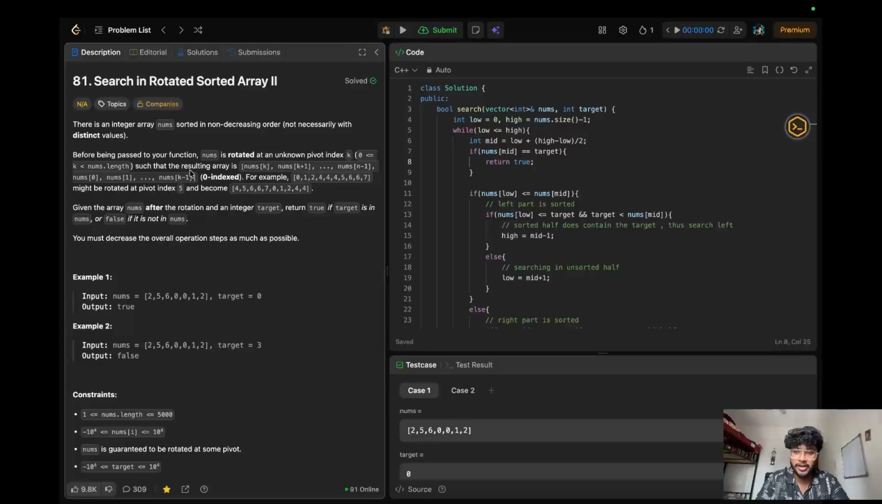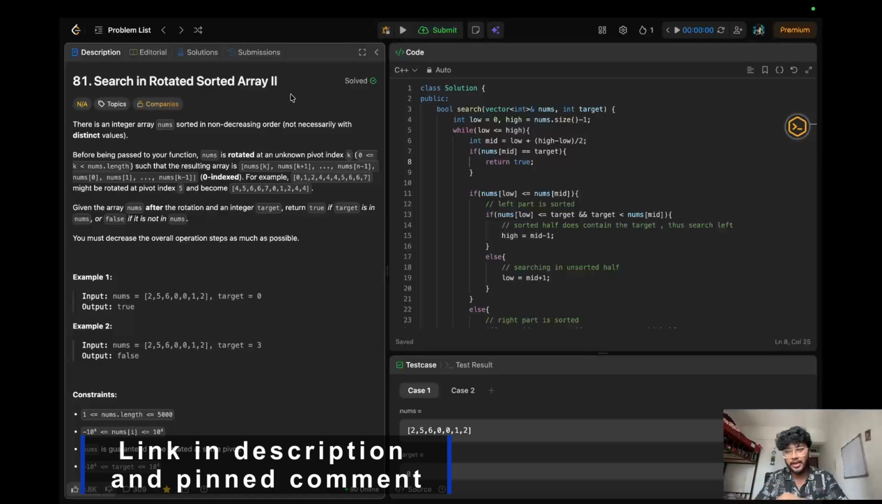This question is very similar to rotated sorted array 1. If you're watching this video and haven't solved rotated sorted array 1 or haven't watched my previous video, then just leave and watch the previous video first and then come back here.